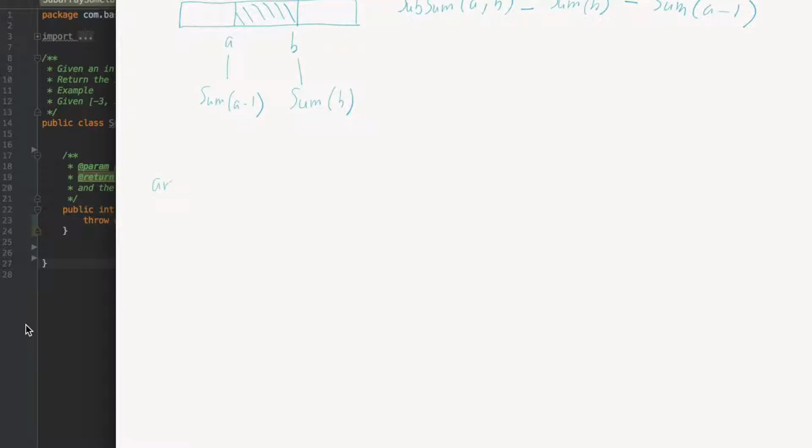Here we have an array of 1, 2, 3. Its indexes are 0, 1, 2. Then we calculate the sums. The first number's subarray sum is 1, and 1 plus 2 is 3. 1 plus 2 plus 3 is 6.